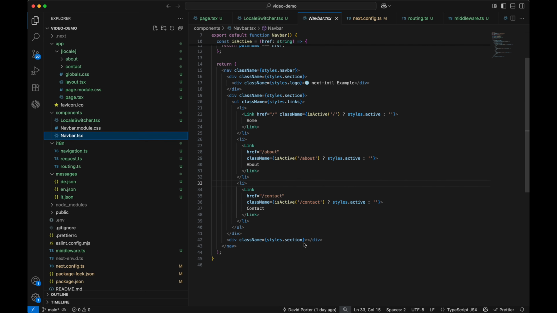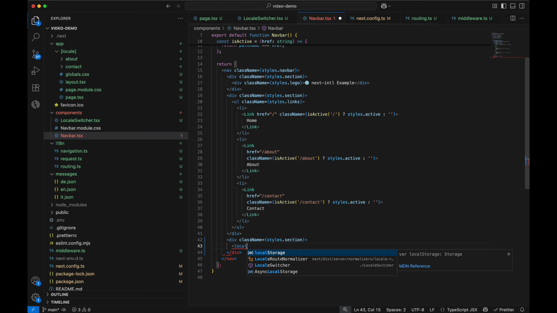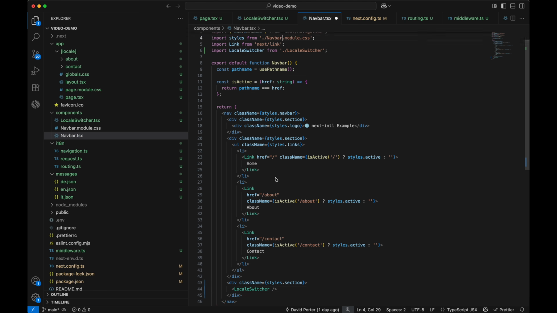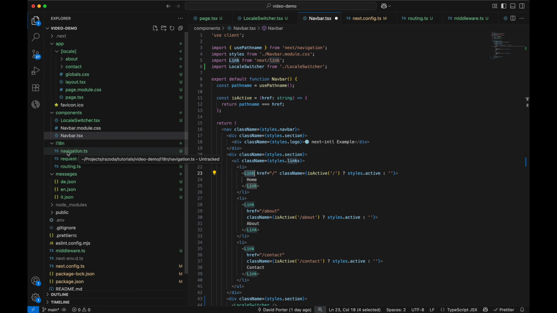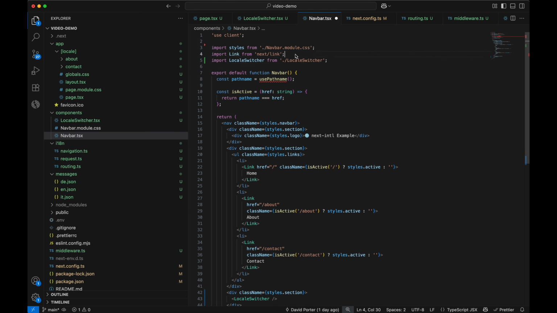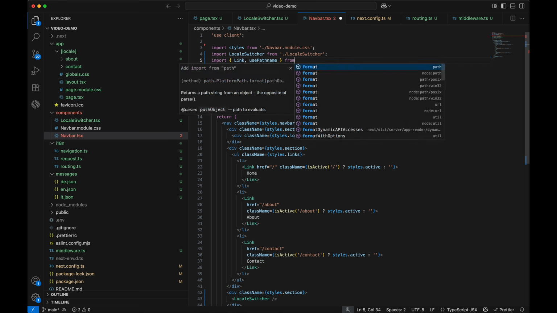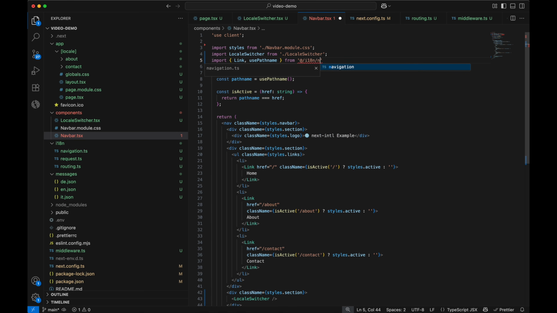And there's a couple changes we need to do in here for Next International, but the first thing, I will throw the locale switcher here. And of course, a few other things we want to do here. We want to make sure to import usePathname and our Link component from our Next International navigation file. So I'm going to delete these and import Link and usePathname from i18n navigation.